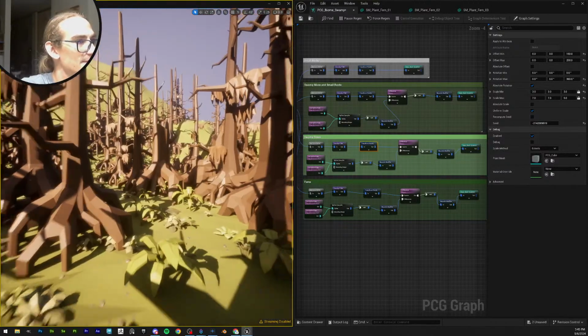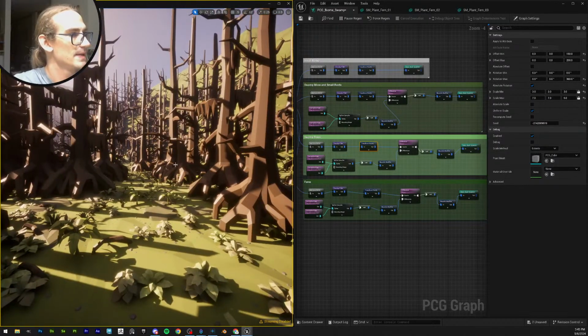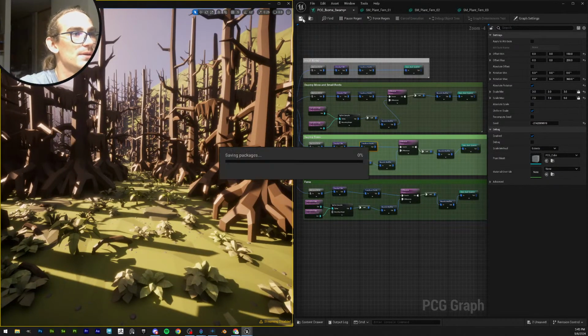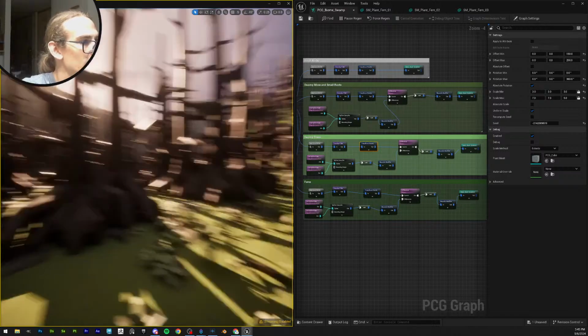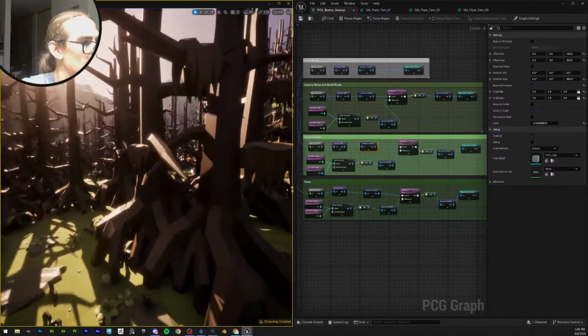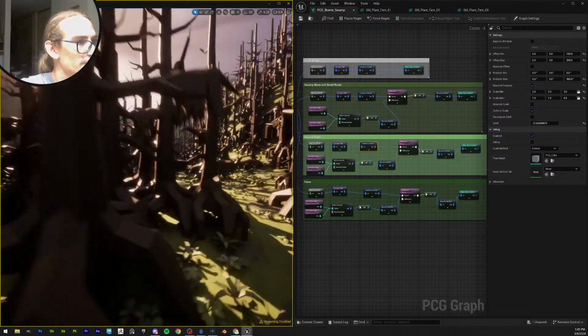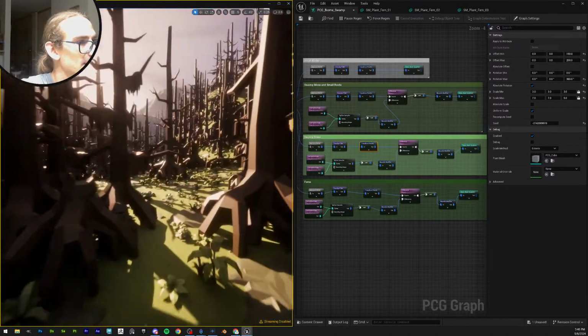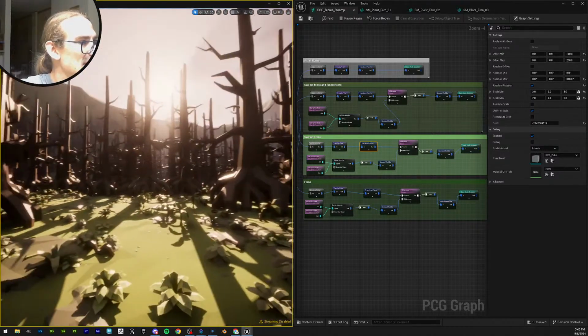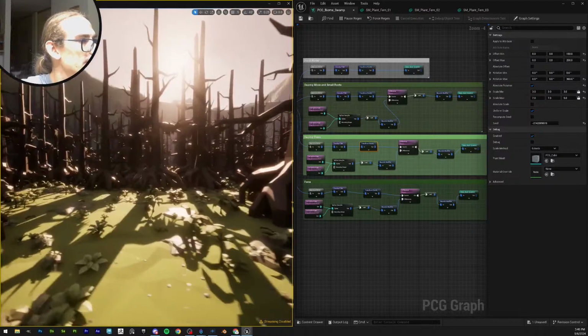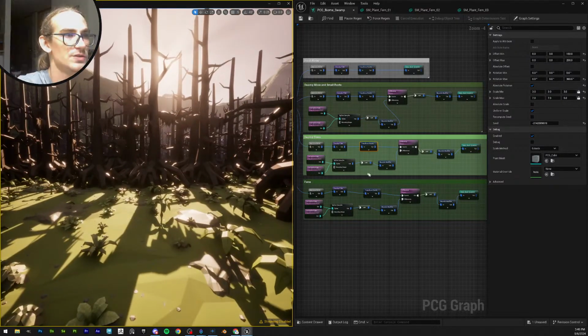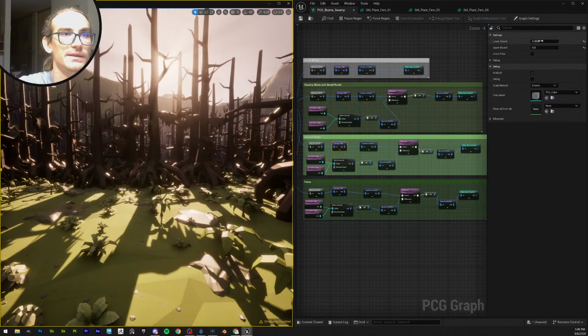I'm having a lot of, how do you call it, interpolation? No, they're just growing on top of each other, which I don't really want. It looks kind of cool in some places, but let's try to play with the density a little bit. So 0.05.